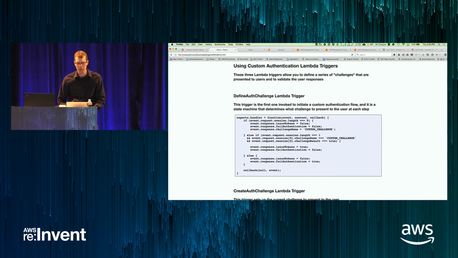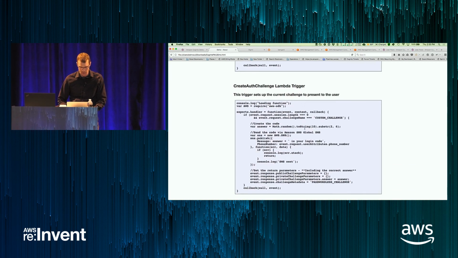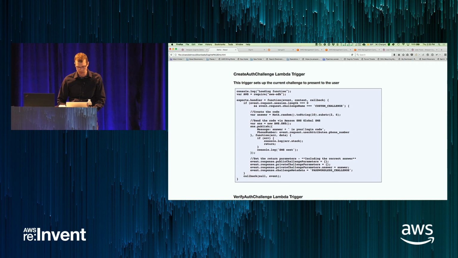The first one is what decides what the next challenge is. So the first time through, we say, hey, we want you to do this custom challenge. Here's the code that actually implements sending a text message via SNS. So we generate a random code. We create an SNS object. We send that code using SNS to the phone number for the user profile.